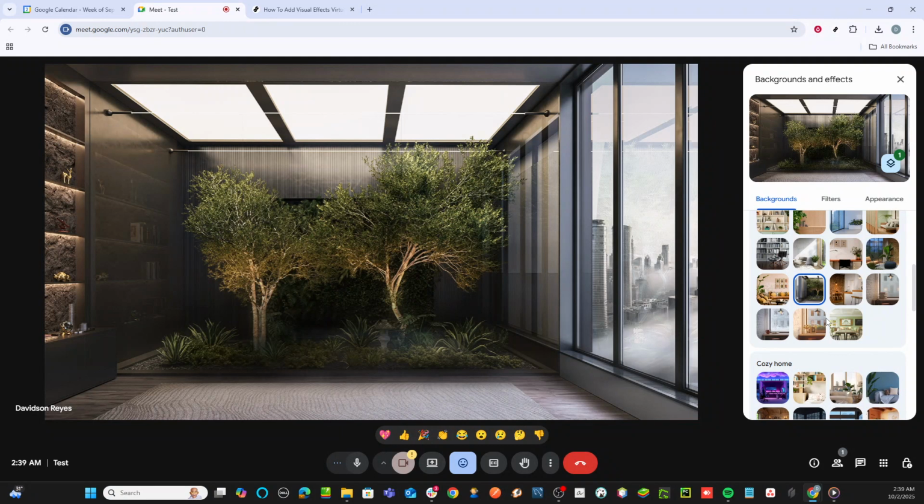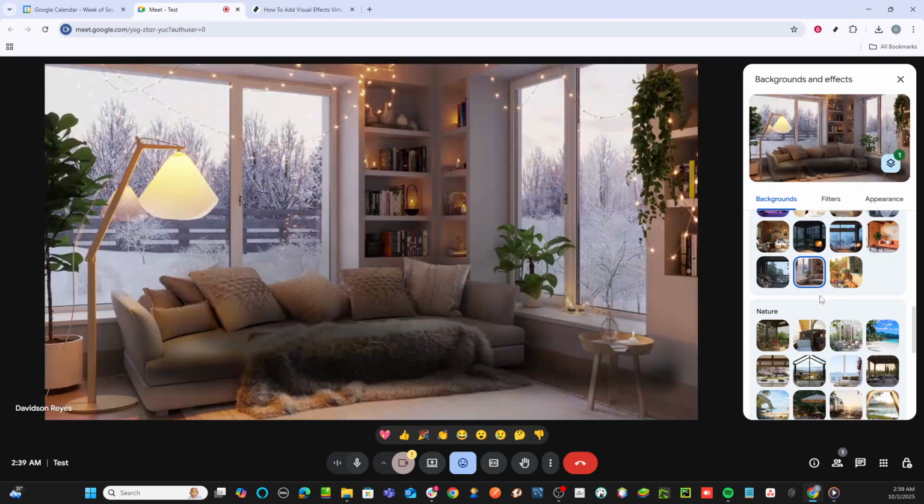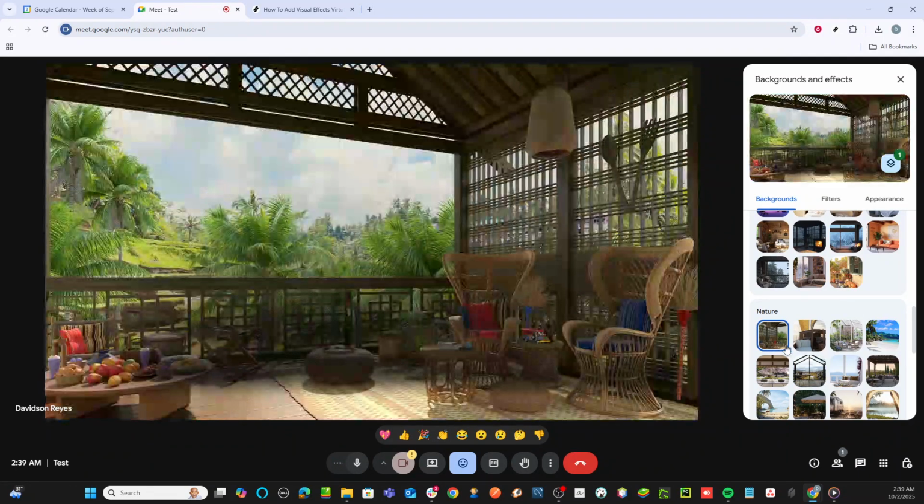Now, this is the exciting part. Browse through the visual effect backgrounds available to you. Take your time here to find a background that suits the tone of your meeting or simply one that you like. Once you've found the perfect backdrop, click on it to apply. You should see a preview of how it will appear in your video feed before you officially join the meeting.